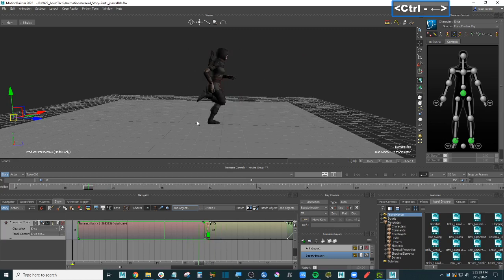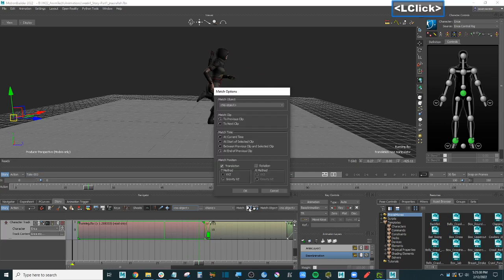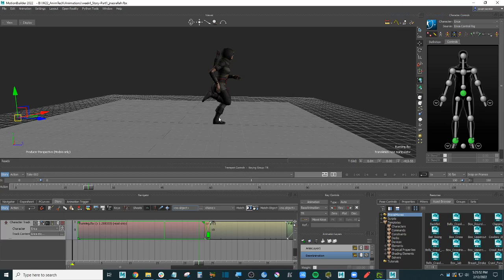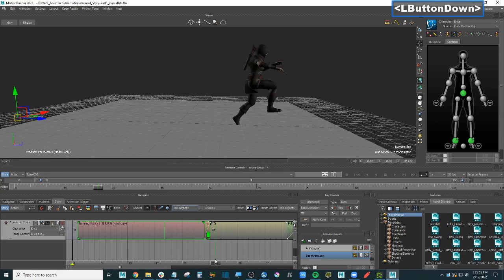Or you could have used the match. So let's try the match, but I want to match to the next clip because I don't want to move the last pose of the jump and move the run cycle to match it. Okay, so I'll switch it to match to next clip at the start of the next clip. See, it just popped a little bit. Yeah, it's kind of a lot better.